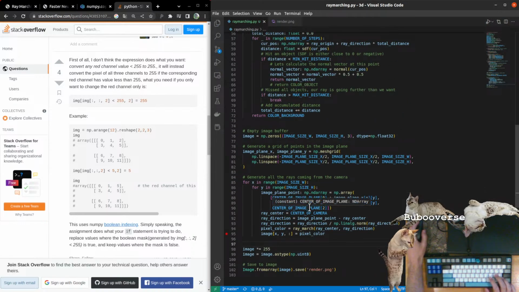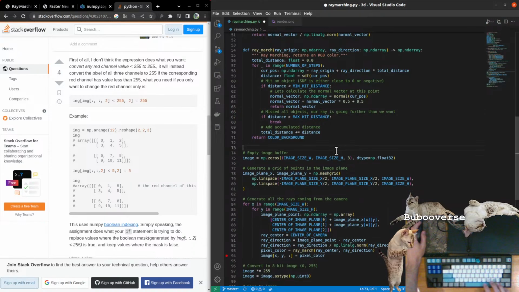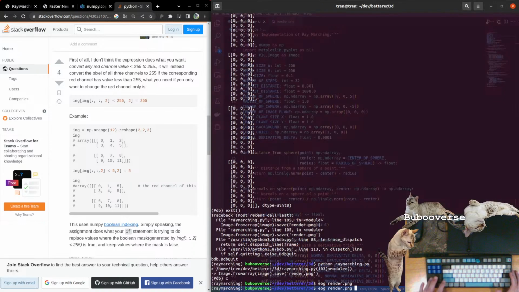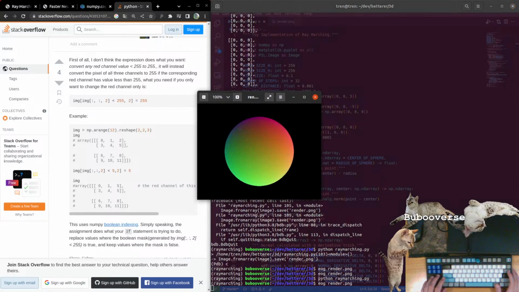All right. Convert to uint8, 8-bit image, 0 to 255. Get rid of that. And let's go ahead and make this big again, 256 by 256. Wow, that is a beautiful little square, little circle.